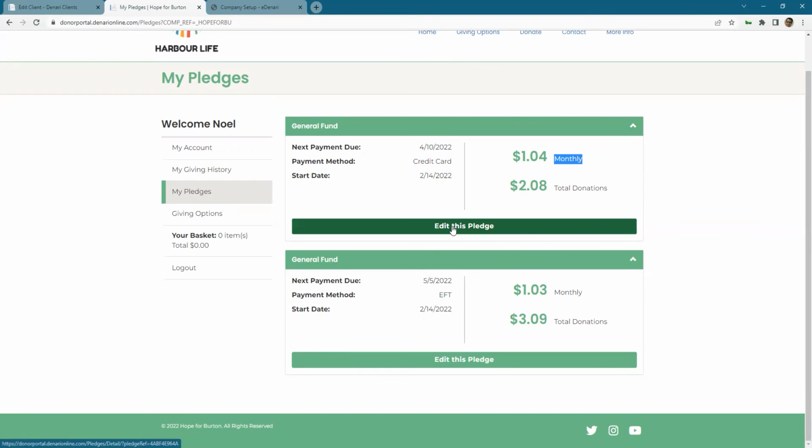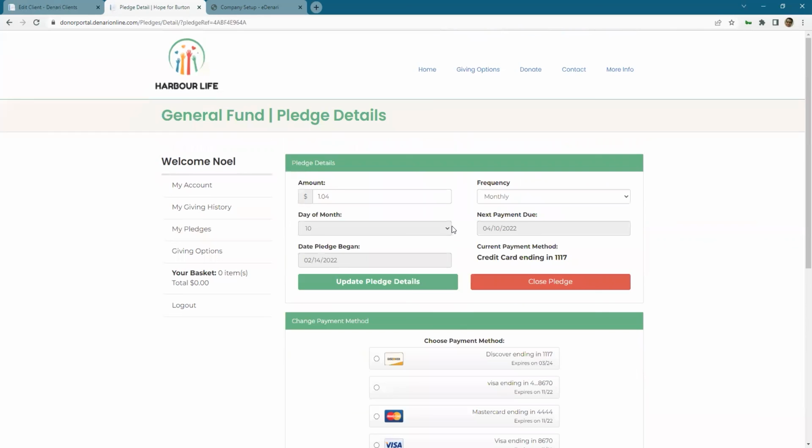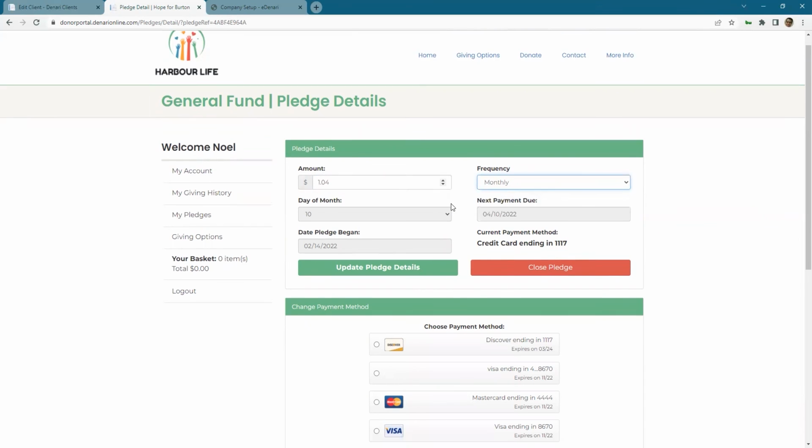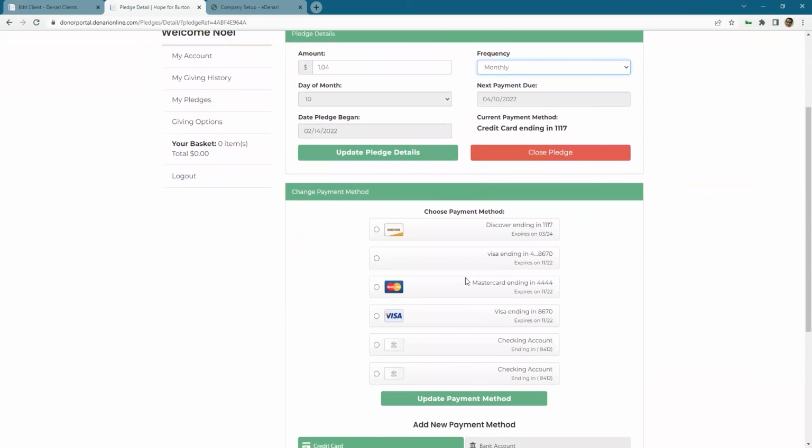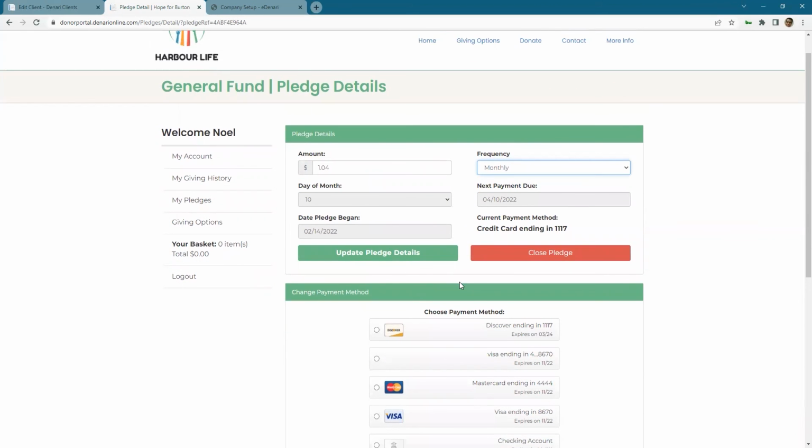If I wanted to, I can come and edit. I can change what the amount is or my frequency. I can update the payment method on file. So you could have 2 different pledges with 2 different payment methods if you wanted to. Or I can close the pledge, which will send an email to the organization letting them know. And likewise, updating my pledge details will also send an email.